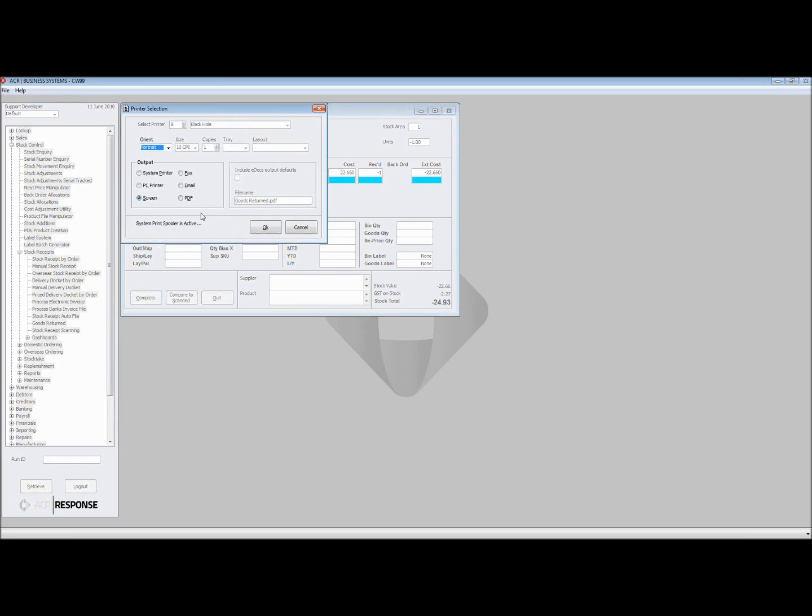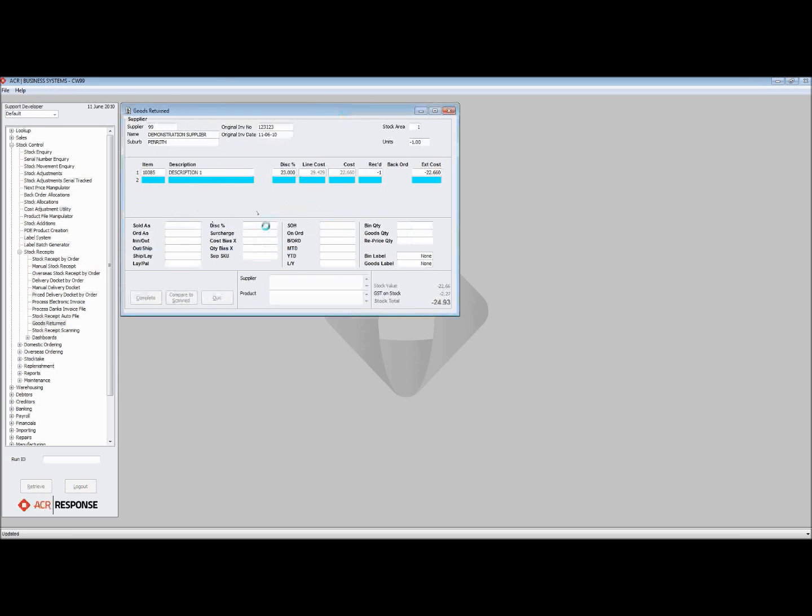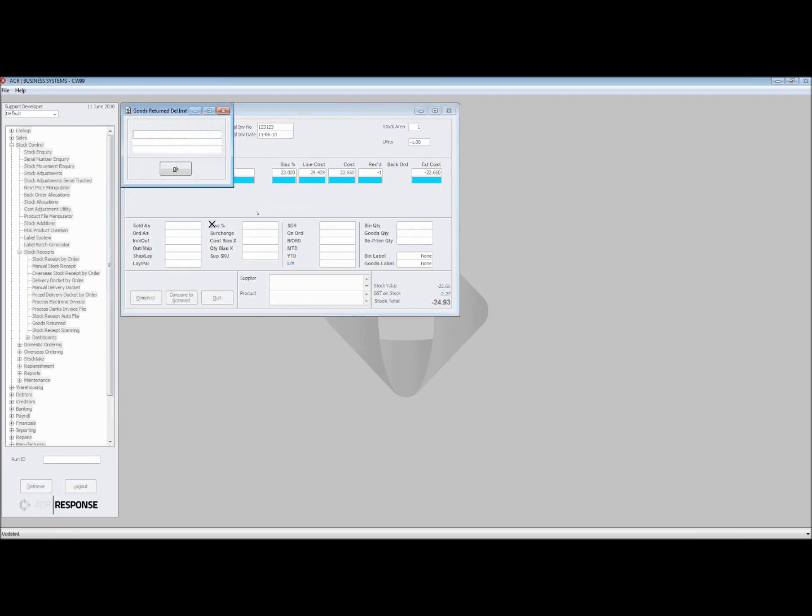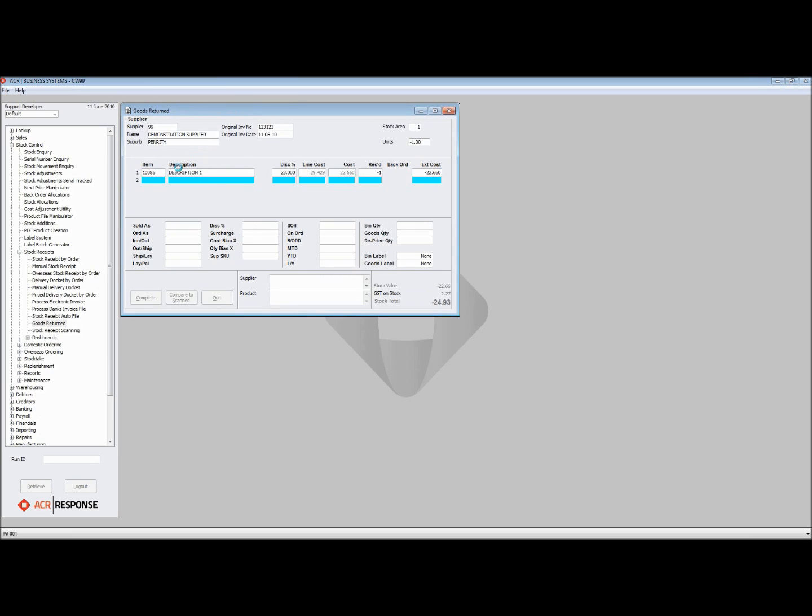Okay, it's going to ask you how you'd like to output it, and for the sake of showing you what it will look like, I'll output it to screen. We'll just accept the defaults there. That's any delivery instructions that you might have. Okay. And we process that.